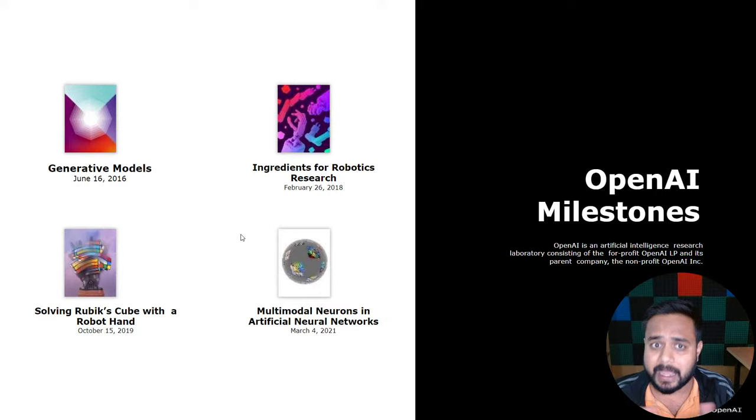And because of this, OpenAI came into the limelight, and apart from GPT, they have released other different research. So here I have written a couple of names. Generative models are one of the milestones of OpenAI. Apart from that, you will see that they participate in robotics research and all. And here a few more things: solving a Rubik's cube with a robot hand, and multimodal neurons in artificial neural networks. You can search about these particular things.